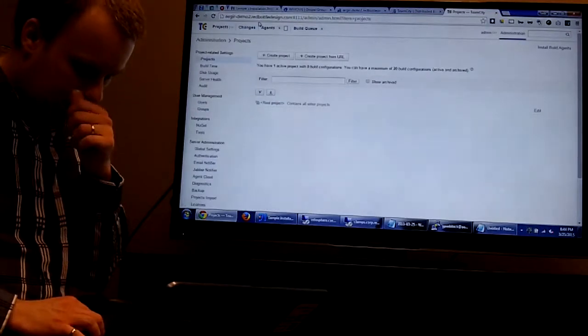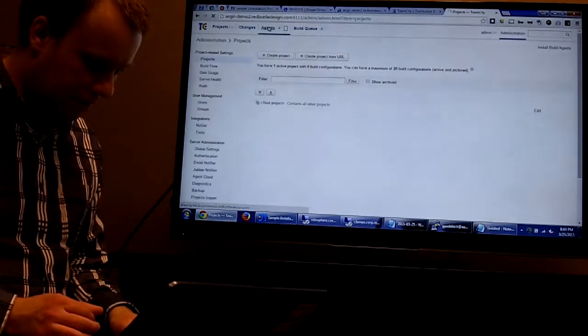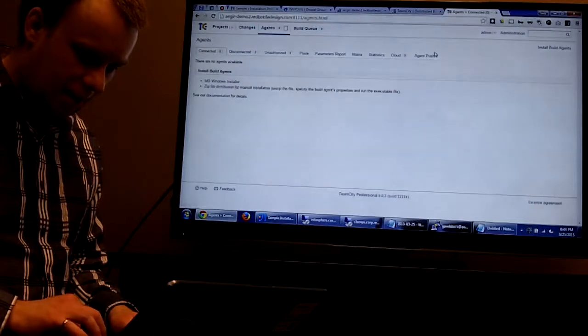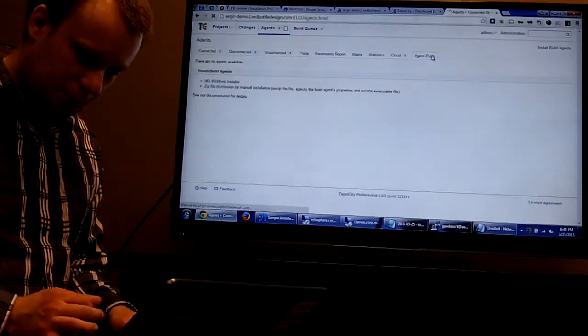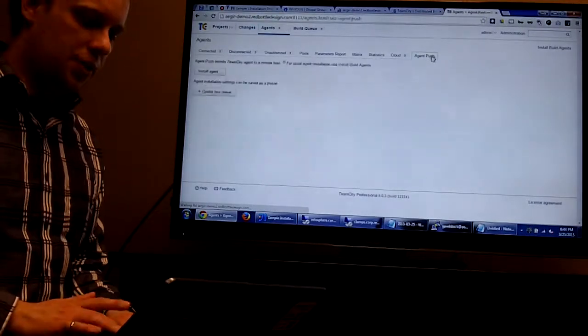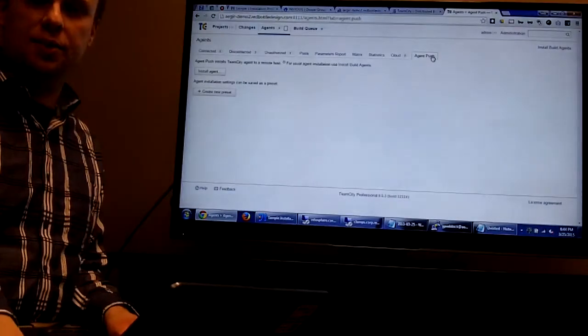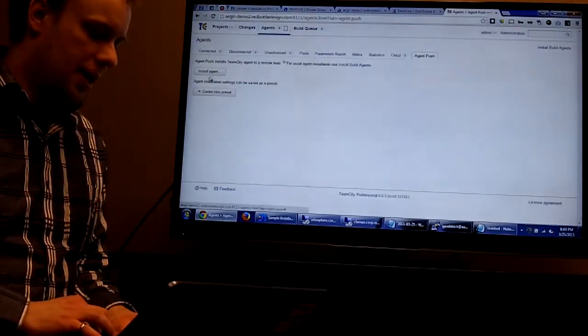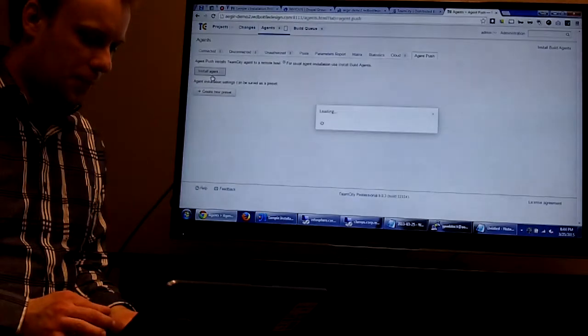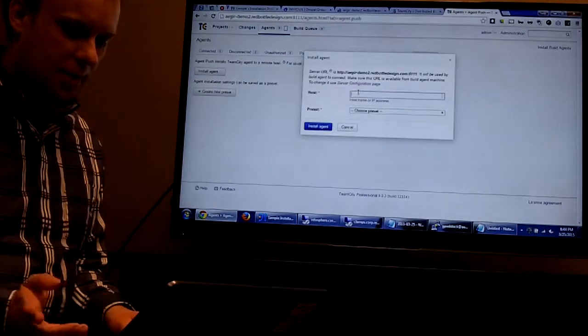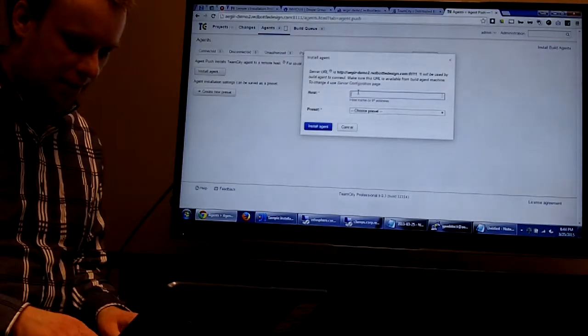What we're going to do is get to the agents section. I'll go under agents here, and then I can go to agent push, which is the feature of TeamCity that lets me push the agent out to the server. So I'm going to select install agent, and I get to say what the host name is of the server I want it installed on.